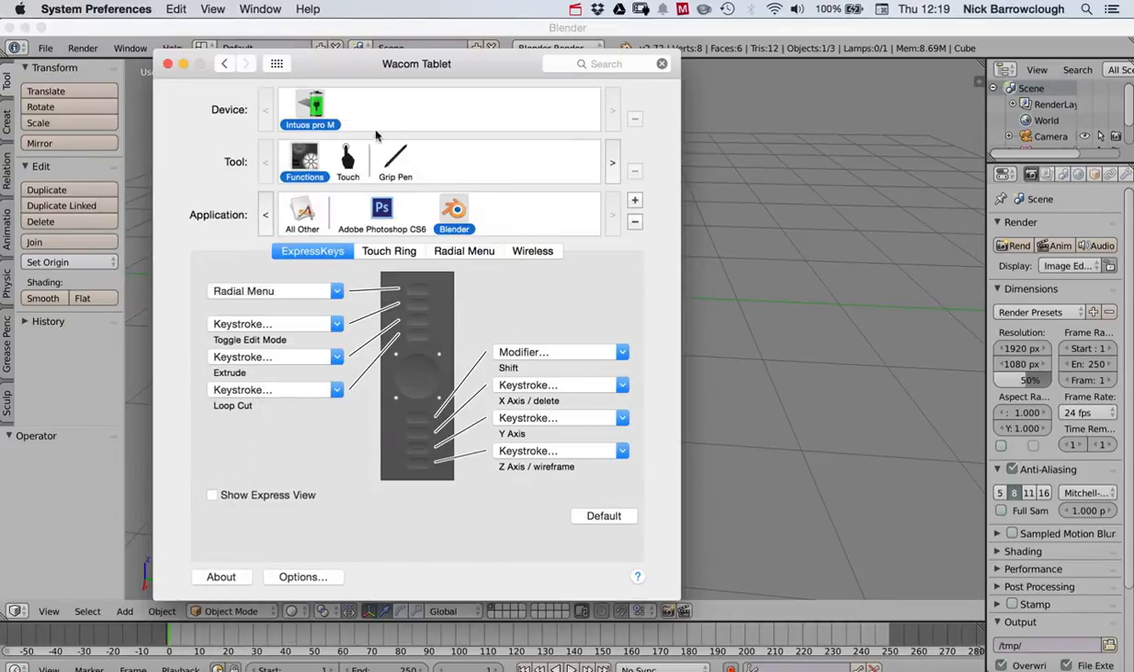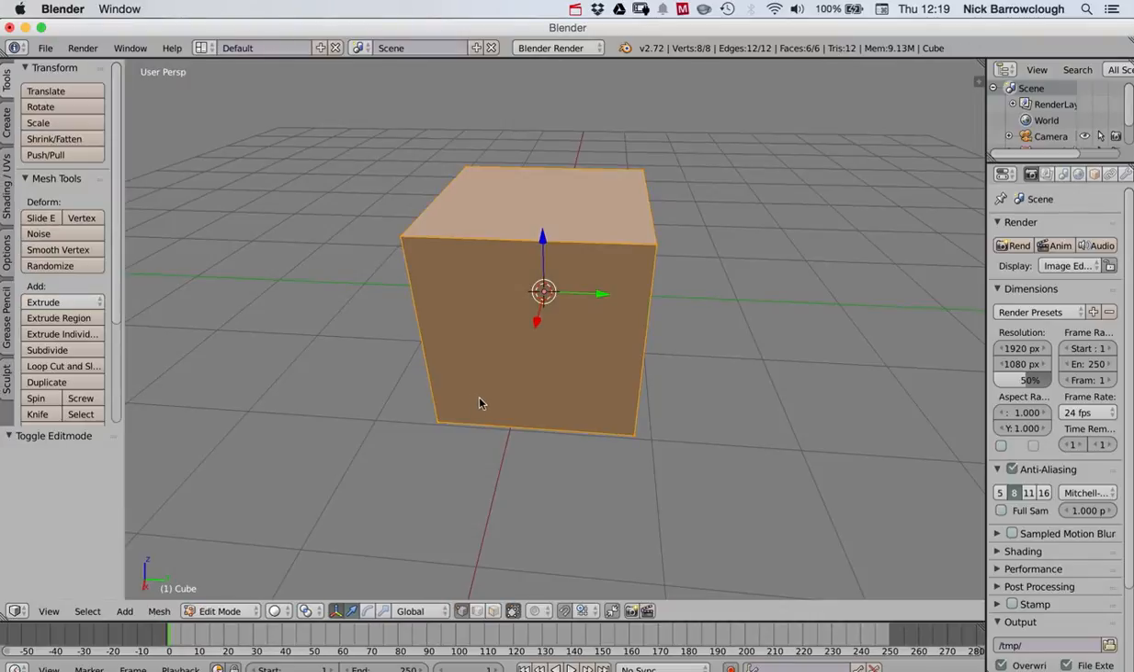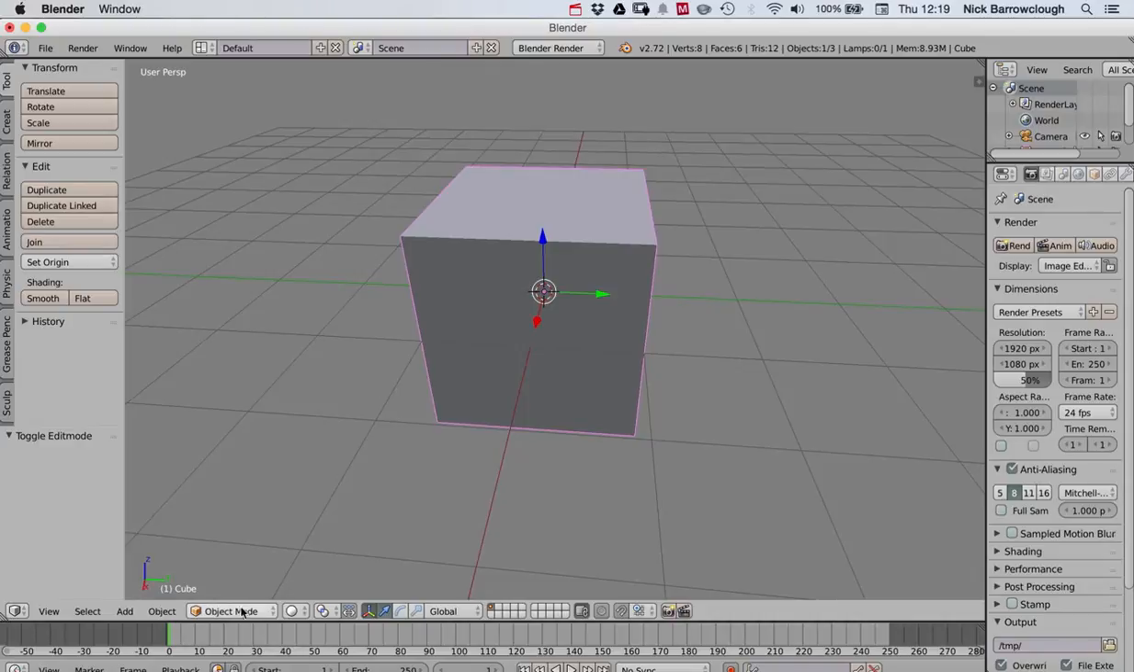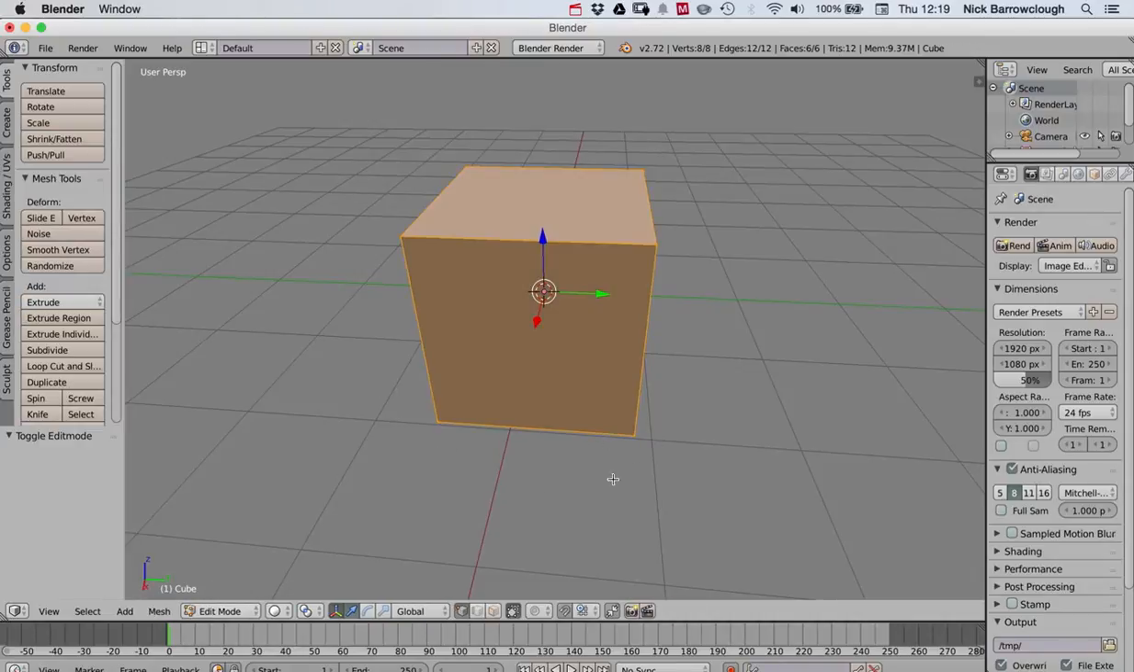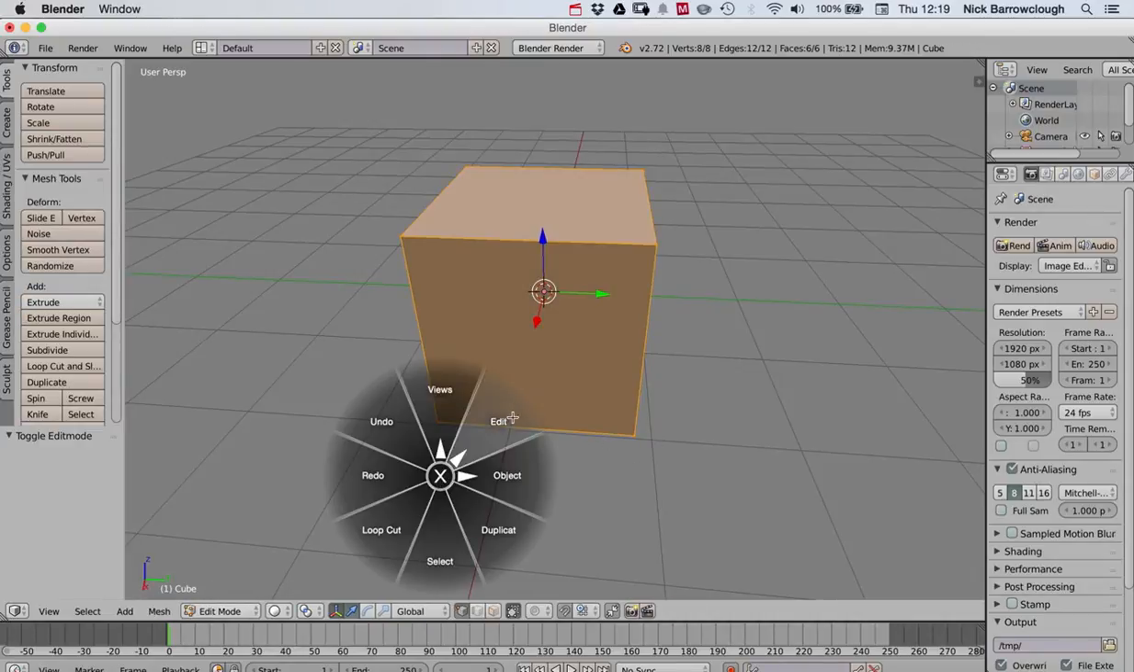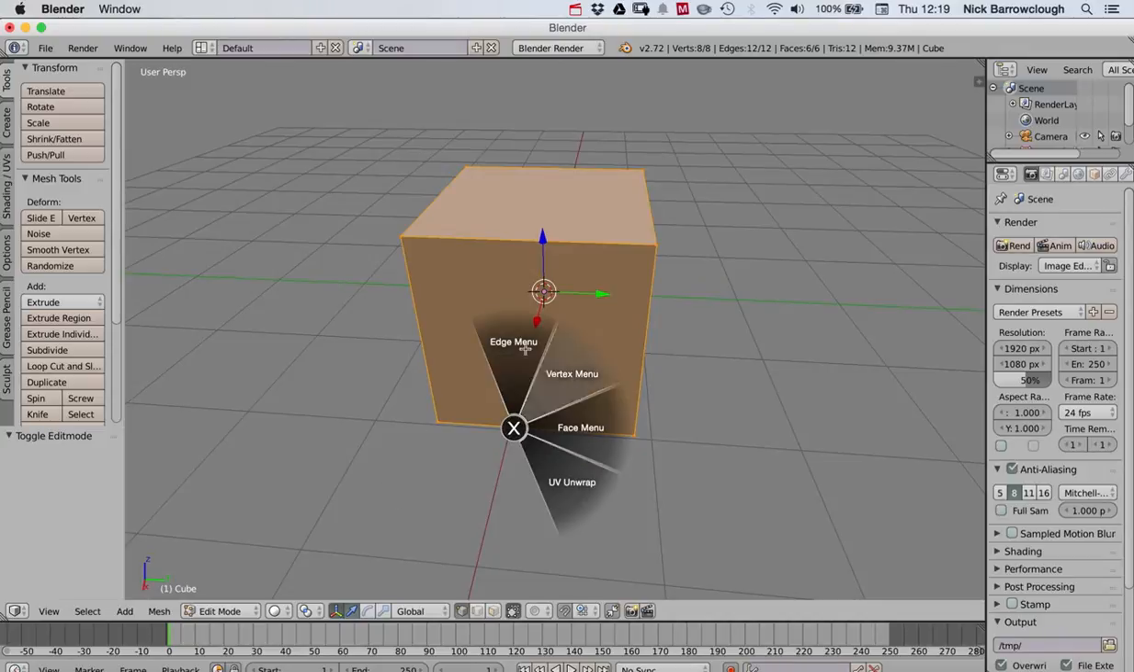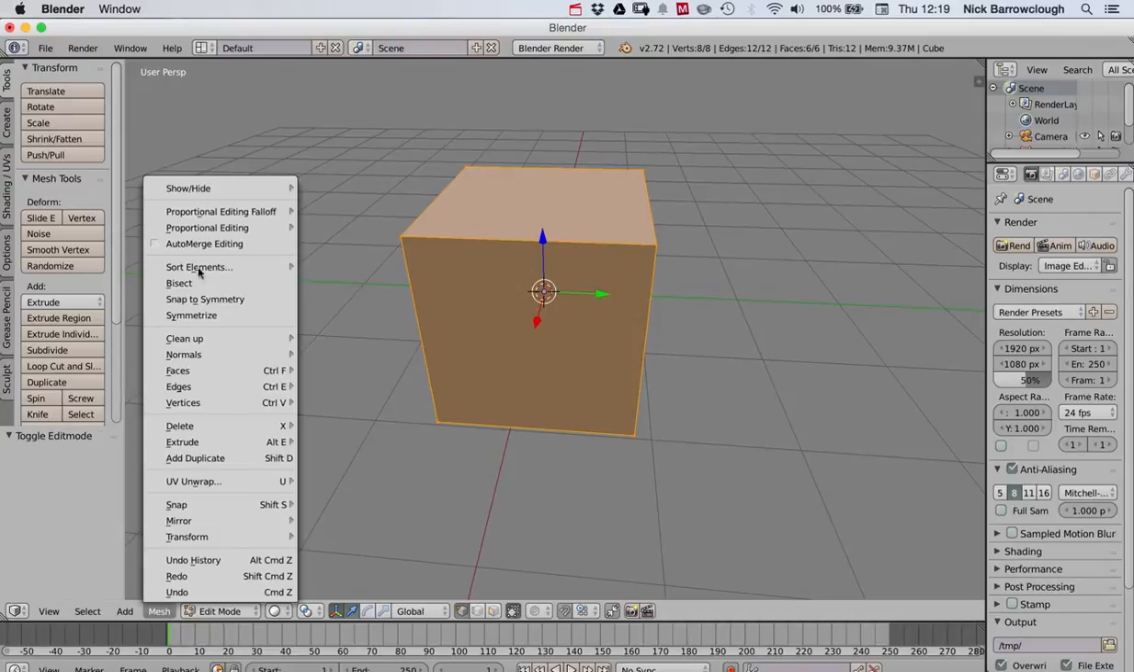Yes, that's all correct. So if I hit this button here, that will toggle me into edit mode. You see it changes, and we can go back into object mode. You see it changes down here. So I can go into edit mode, open up the radial menu, go to edit, and then I've got all of my edit menus. And that's the same as going down to here, and you've got more menus here.